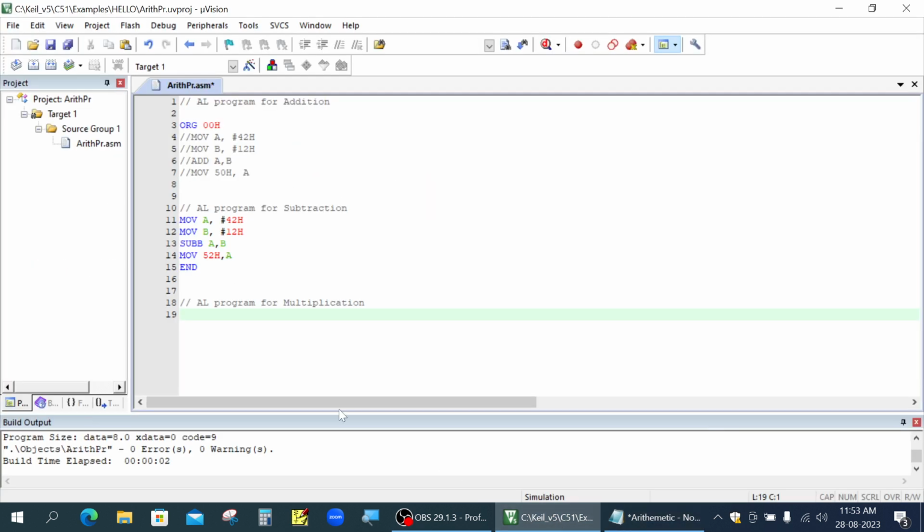Let's write the program. First of all, assign them as comments. Remove this instead. Okay, we give ORG 00H. Then our first instruction is MOV A, #65H. Then the second instruction is MOV B, #32H. Okay, then multiply with MUL A comma B. Then move the result into the different memory locations. MOV 54H comma B. Similarly, MOV 55H comma A, and last, END.